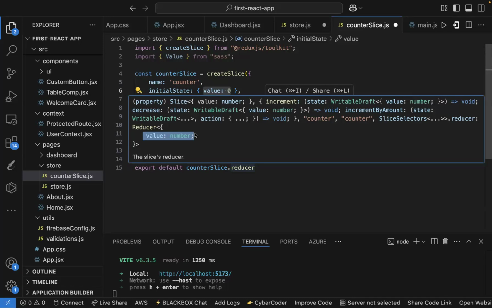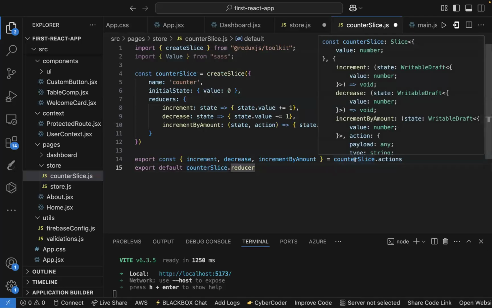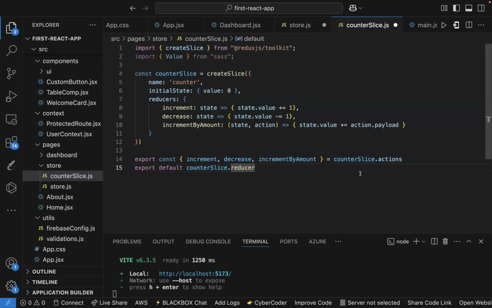Actually, I'm confused because I didn't understand the explanation that you just gave now. Also, when you said something about exporting these increment, decrement, and increment by amount, you called it counterSlice.actions. So you called increment, decrement, and incrementByAmount from counterSlice.actions, and then counterSlice.reducer. Aren't they the same? Isn't counterSlice.reducer also going to target the increment, decrement, and incrementByAmount actions at the later end, when you want to use it?